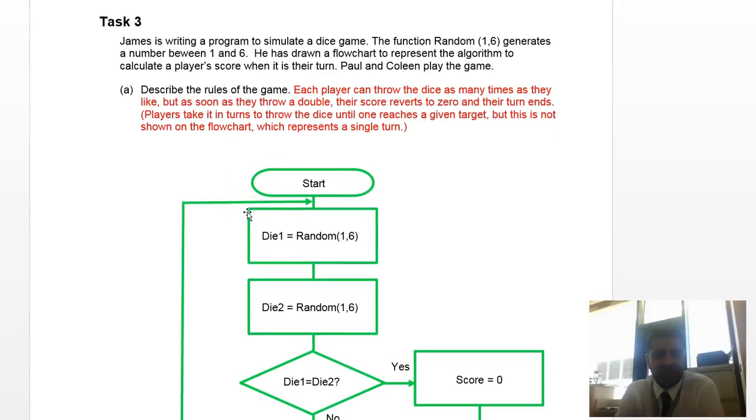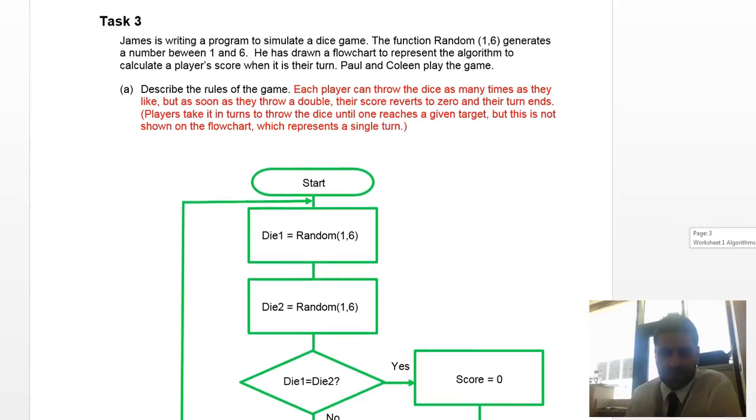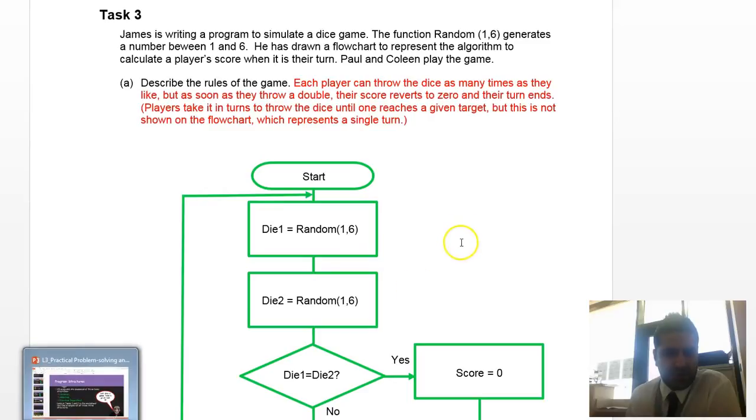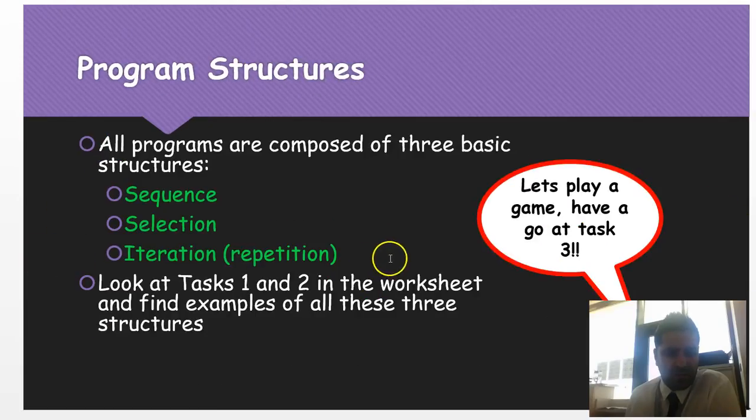So, task 3. Task 3? Yeah, task 3. Task 3, which is a task which I've given you here. So have a go at task 3.